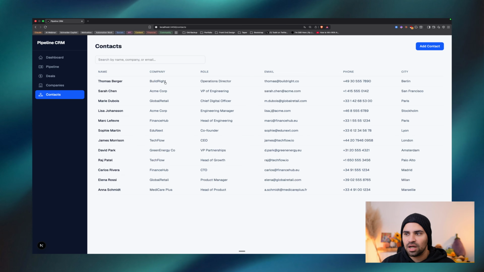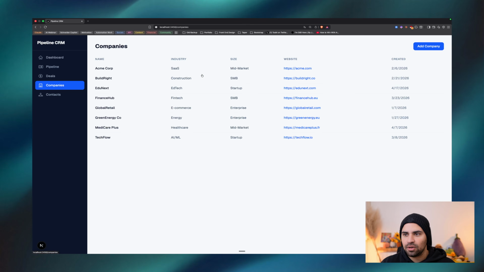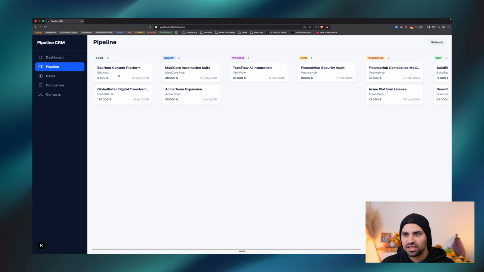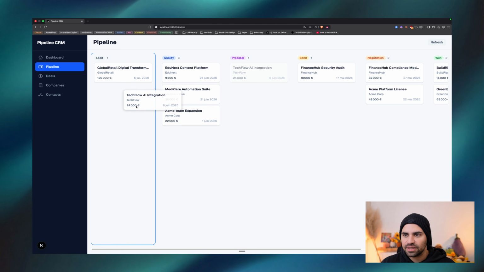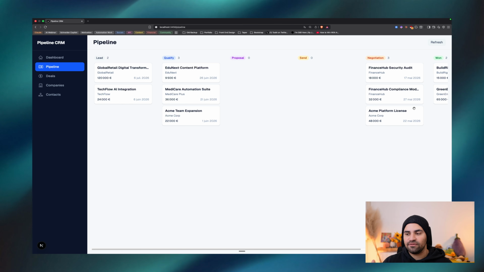Now, for the context, of course, all of this is completely made up data, but I can add a person to my contacts if I ever need to, and then I can also add their company. Most importantly, I can visualize my pipeline and I can move it if I ever need to. So as you can see, this is the way that you actually build a very simple CRM using Claude Code. You can also use Codex if you ever need it.